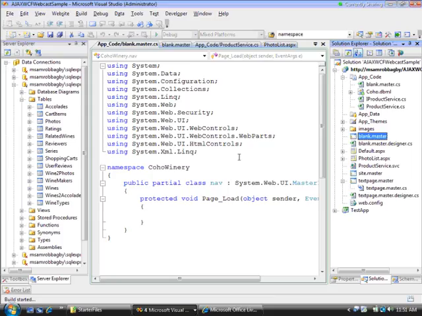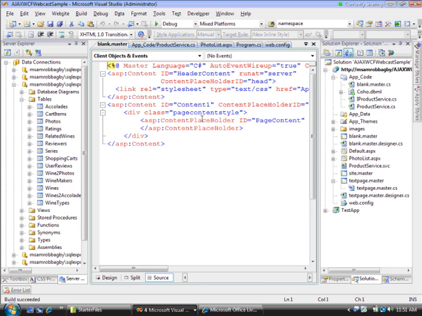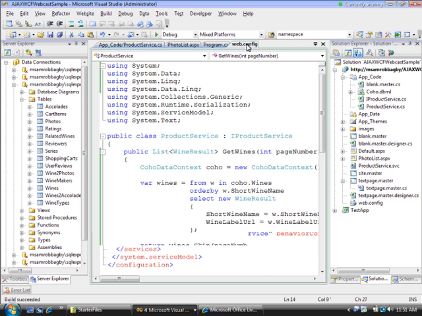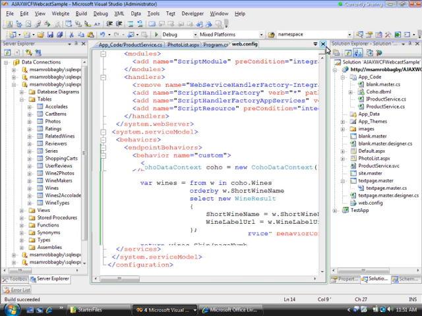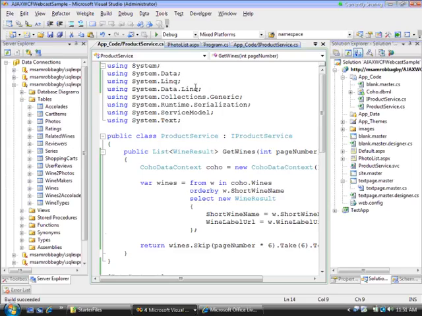Control-Shift-B. And build succeeded. So we're good to go. Let me close up my blank master. We don't need to take a look at that. And we'll close up the web config. We're done there. Bear with me as I try and clean up the real estate a little bit.